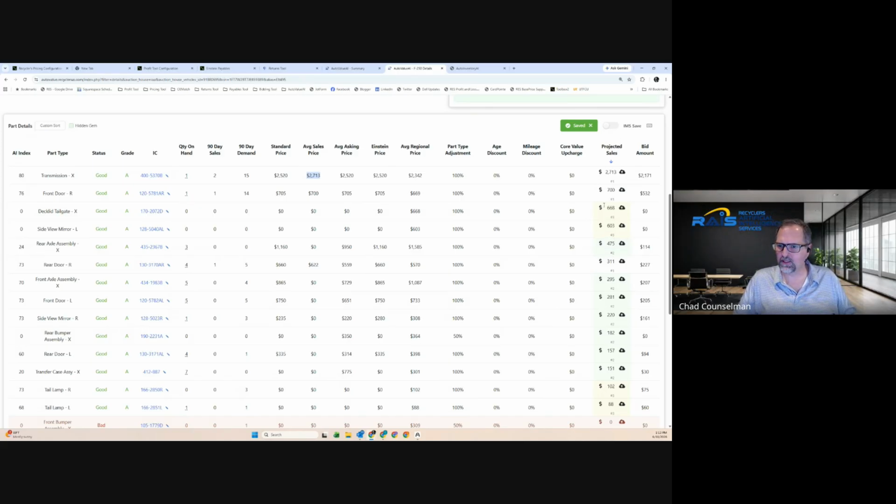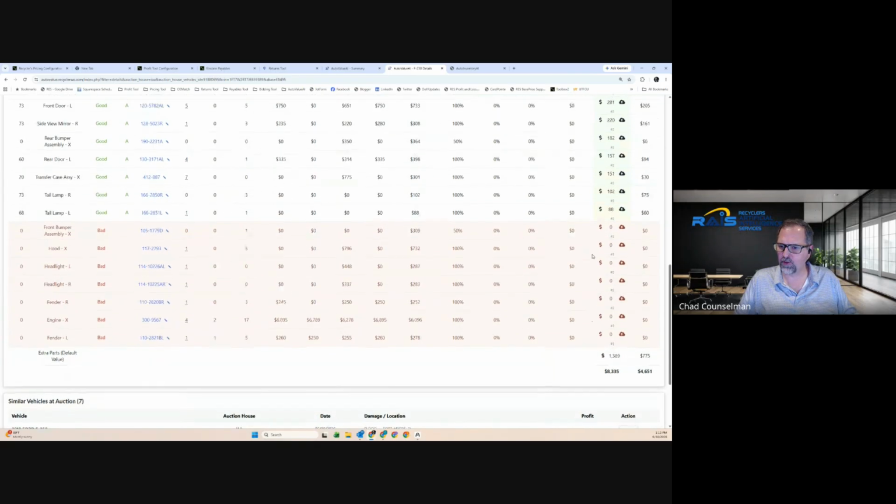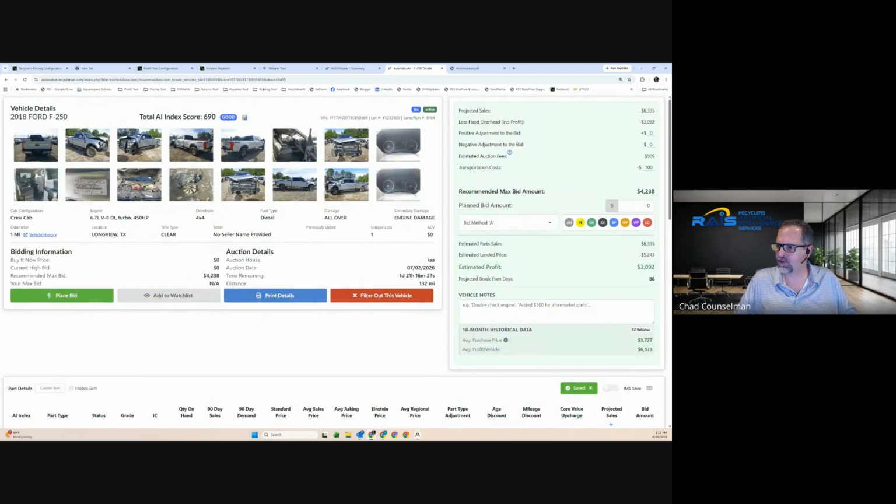We take the projected sales numbers and total them up down at the very bottom, grand total of 8335. Bring that number back up to the top. So there's your 8335. And then we've got a fixed overhead number that is a configurable number. Basically, we're saying how much profit do you want to make if you're expected to sell $8,300 worth of parts off this vehicle. So that is a configurable number. I've already got it pre-configured for you at numbers that make sense for most everybody.